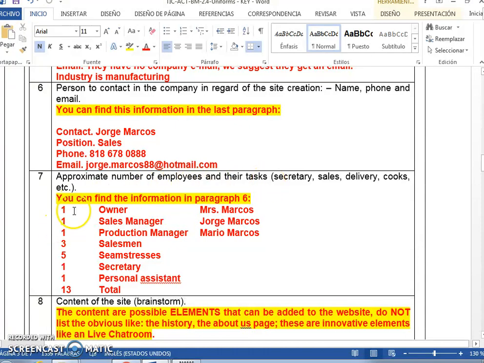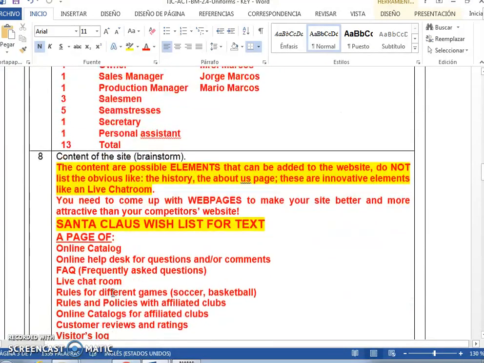Number 7, approximate number of employees and their tasks. So in this case, in the last paragraph, in paragraph number 6, we can find this information. 1 owner, Mrs. Marcos. 1 sales manager, Jorge Marcos. 1 production manager, Mario Marcos. 3 salesmen, 5 seamstresses, 1 secretary, and 1 personal assistant for Mrs. Marcos. 13 in total working at the company.